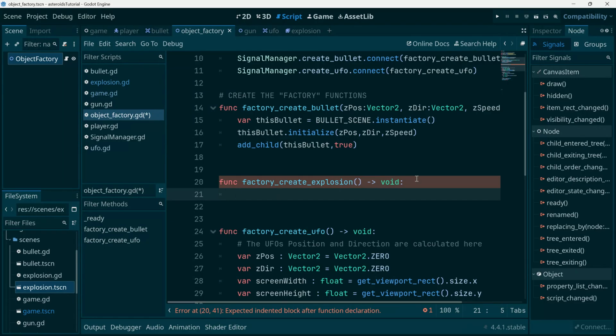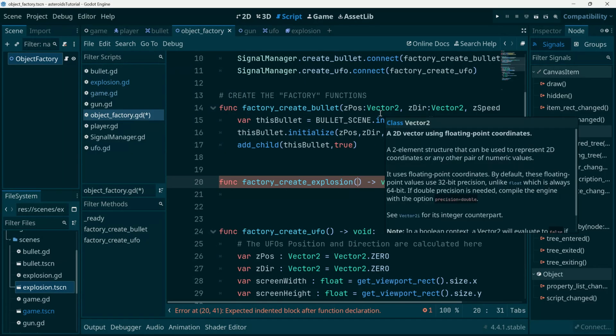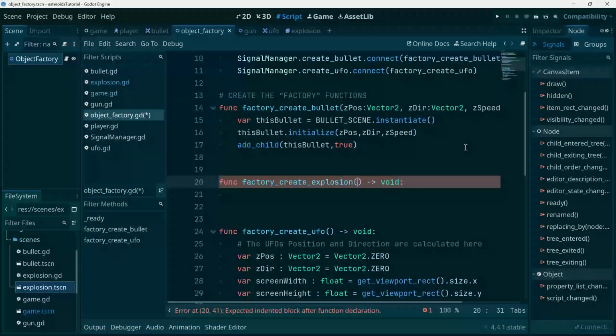With the explosion, we're thinking, okay, what do we need to know? The only thing we need to know here is where it's going to go. So we need a position. You don't have to call these zpos or zdir. This is just the way I name these parameters, and I try to be consistent so I can just look and know we need the position. If I need an explosion, where do you want it? At this position. Okay, good. Here you go. We put the explosion on screen and it's done.